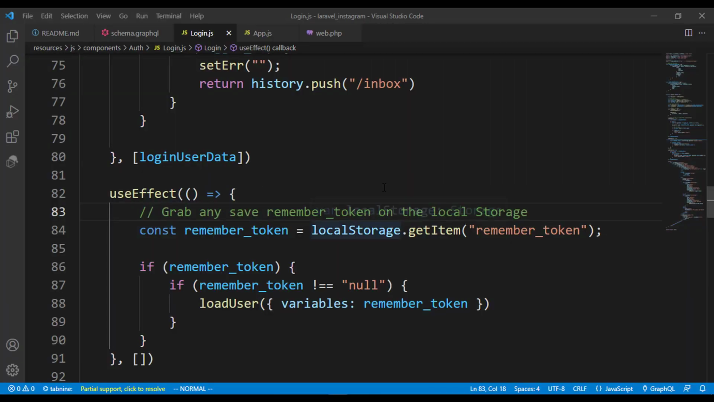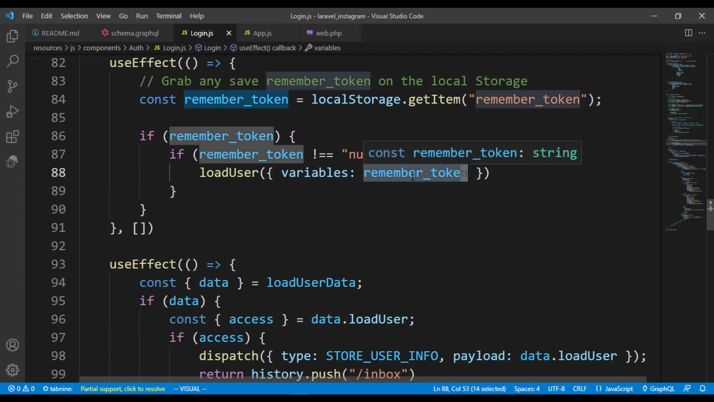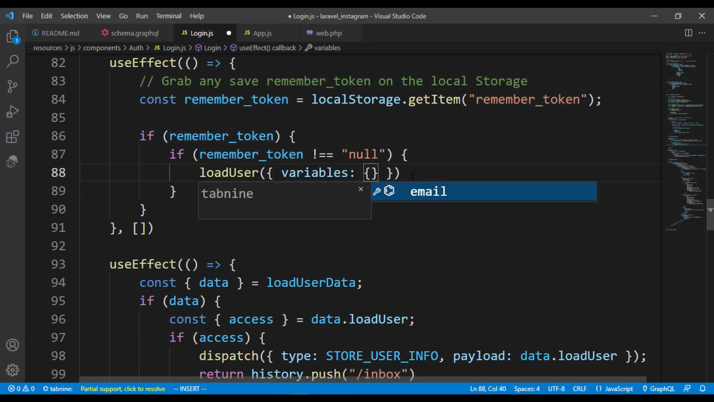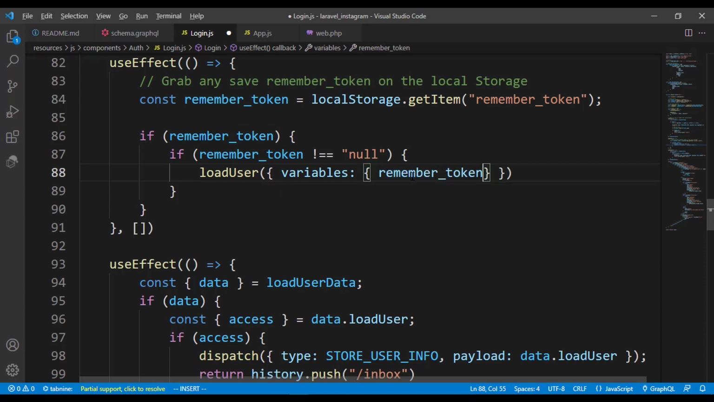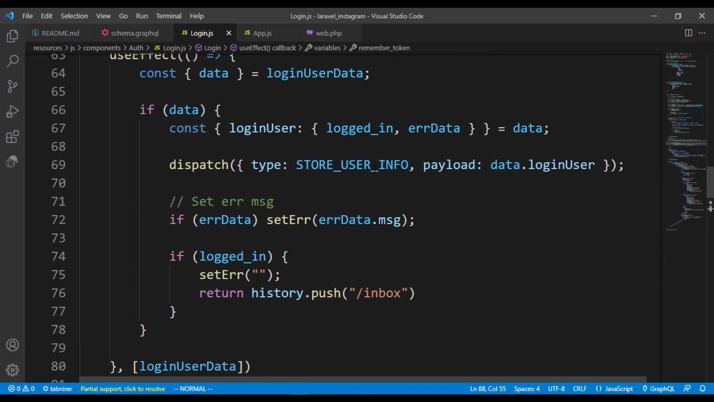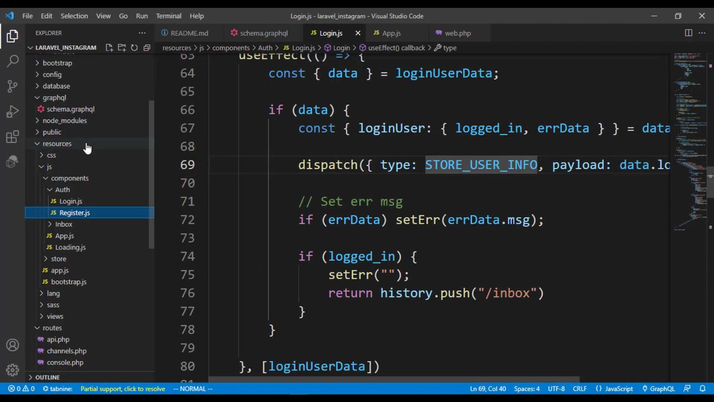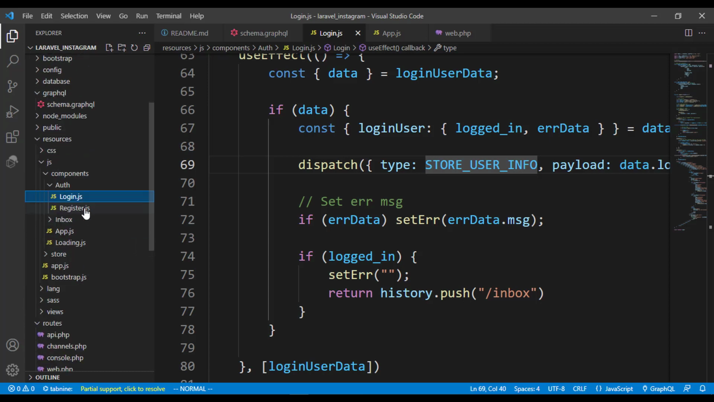And in this section we are gonna work on the inbox, but before we proceed, I kind of realized that we need to correct this, and this is supposed to be an object with remember token. So just go ahead and correct that so that we don't get an error. And next thing we have to do is to make sure we handle the reducer for the store user info. I'm going to quickly click on our folder project and go over to the store, and there we can click on user reducer.